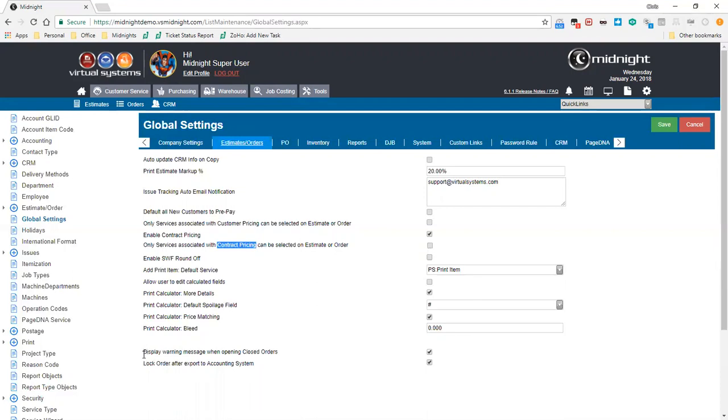Other key areas in here are the display warning message when opening closed orders pop-up. This can be enabled or disabled just by clicking the checkbox, and anytime you enter a closed order, a user will simply be given a warning that, hey, this order is closed. Be careful making any modifications.